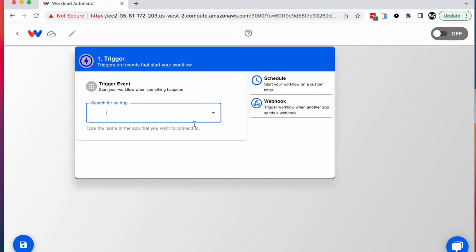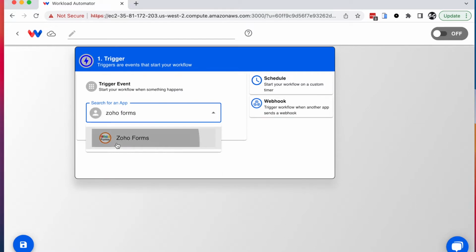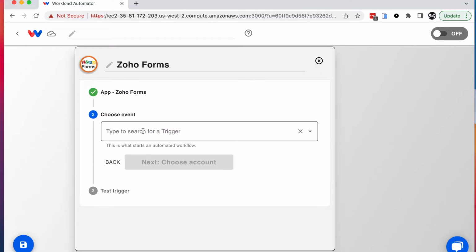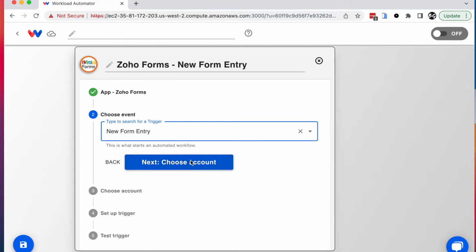And it's asking us now to select an app for our trigger event. We're going to use Zoho Forms. And now we're going to select our event. We have only one event here that you can trigger a workflow with, and that's the new form entry. We're going to select that.